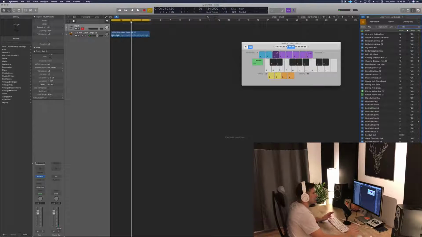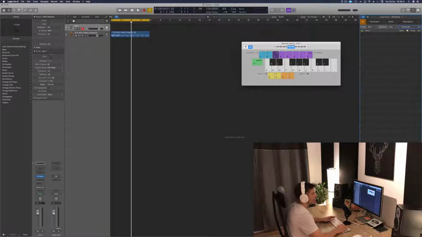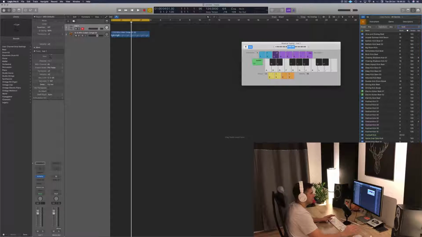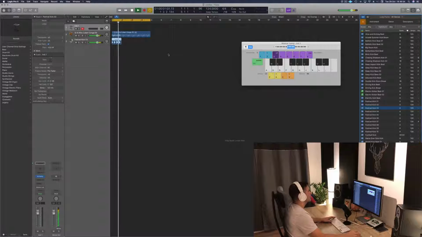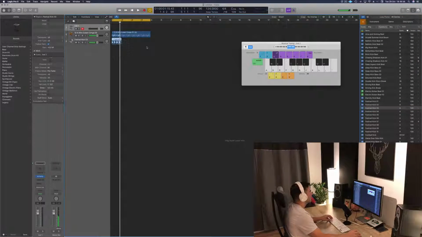So I want to use only those samples, not an instrument. Oh, there's not even a kick drum in there. Oh, doesn't start so well. Bright kick beat, deep kick bass, festival kick. Cool. That sounds just about right. So there's plenty of kicks. That's a nice kick. Not bad at all.